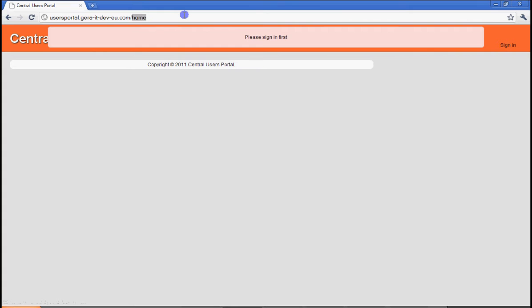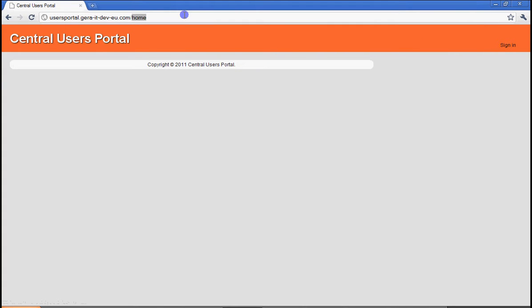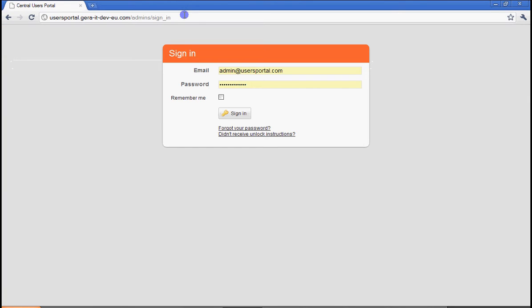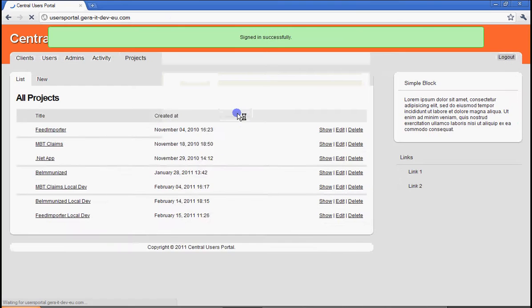We should be signed in as an admin, obviously. This can be done at this URL, admin sign in. So here we just use our usual administration credentials and just sign in.